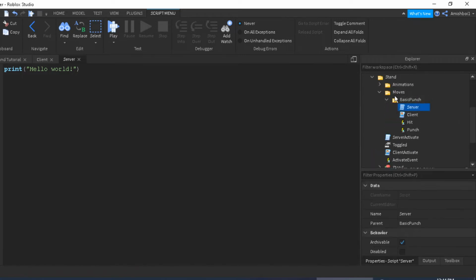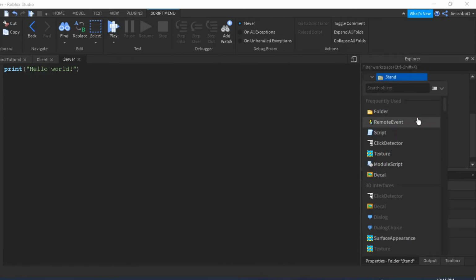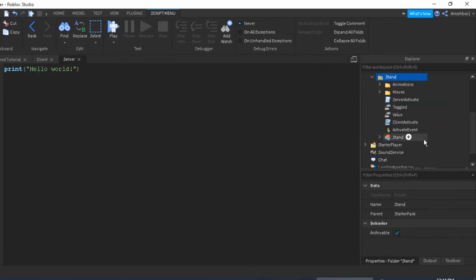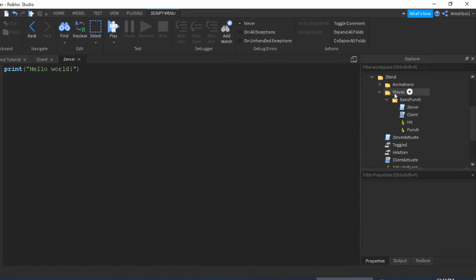Inside of the stand folder, we also need to create another bool value, and we'll name it action. What this will do is we will have a variable, so we cannot deactivate our stand when we're doing a move, and we cannot do a different move when we're doing a move. So, yeah. We can do that.